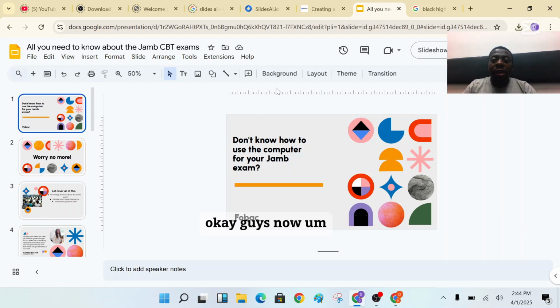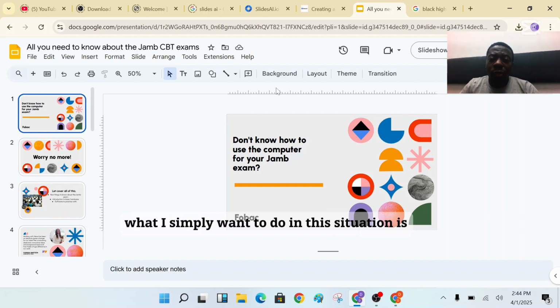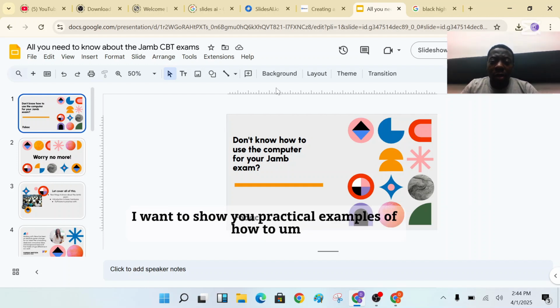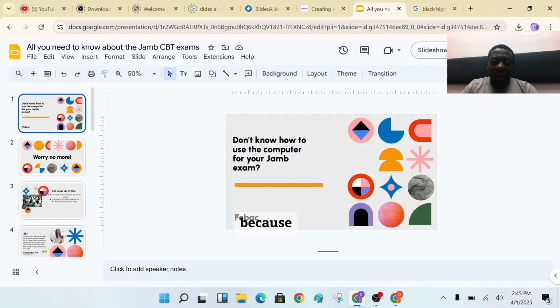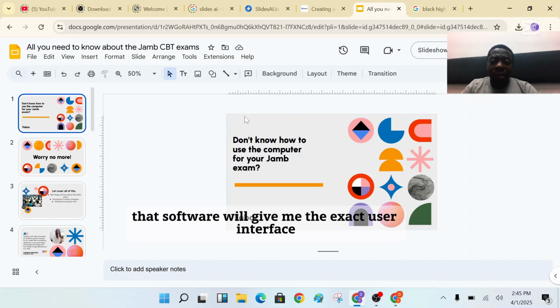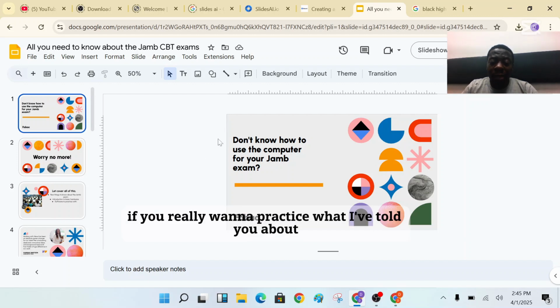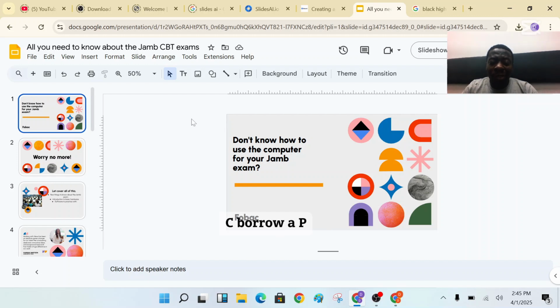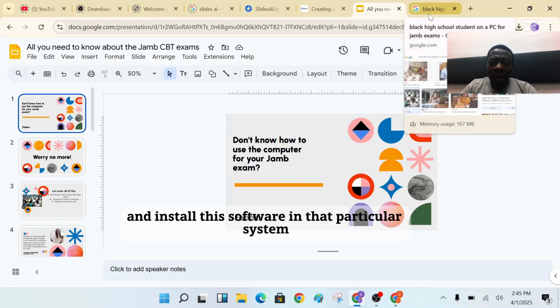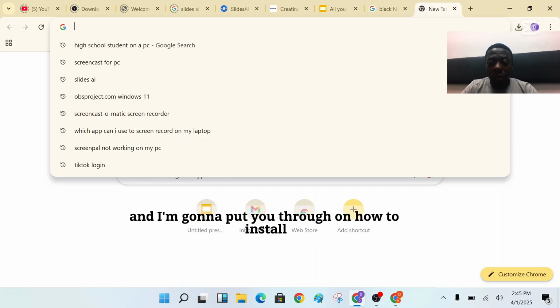Okay guys, what I simply want to do in this situation is show you practical examples of how to make use of your system to do a real exam. I'm going to be using a software because that software will give me the exact user interface for JAMB. So if you really want to practice what I've told you, please get a PC, borrow a system, it could be a laptop or desktop, and install this software on it. I'm going to put you through how to install this software.